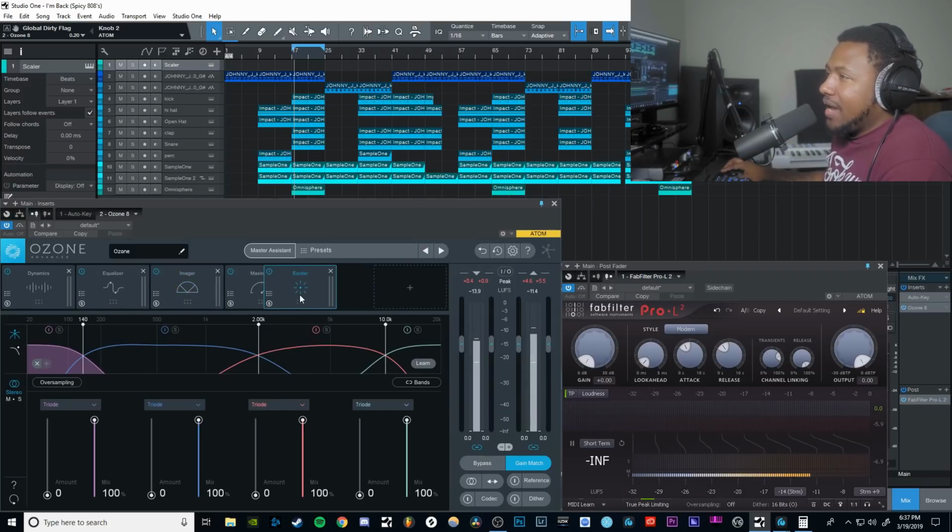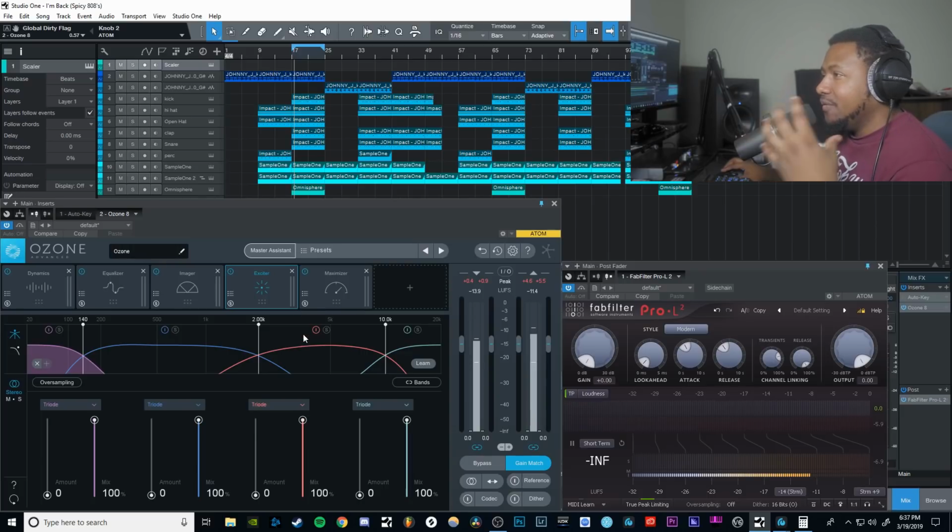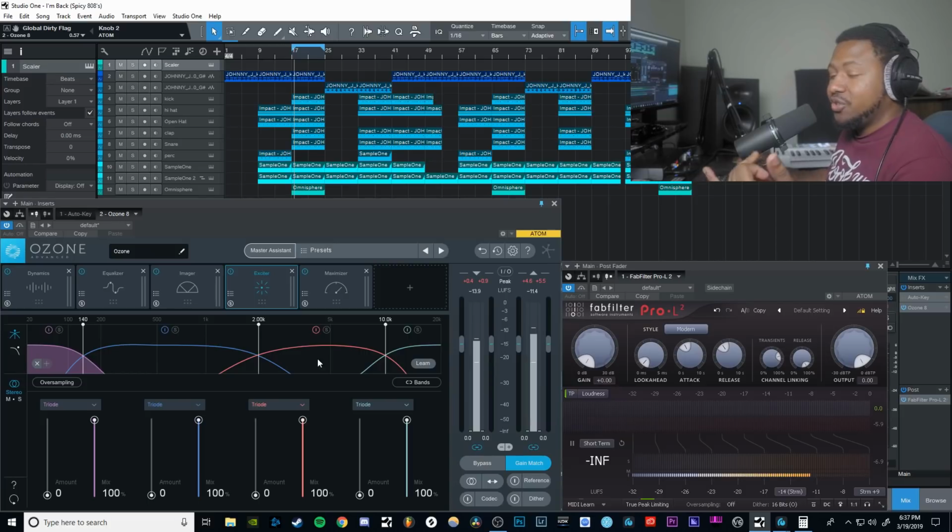Last but not least, I'm going to add in an exciter. Any type of saturation plugin will work here. You can use tape emulations. You can use preamp emulations. You can use console emulations. You can use straight distortion if you want to. Whatever works for you works.